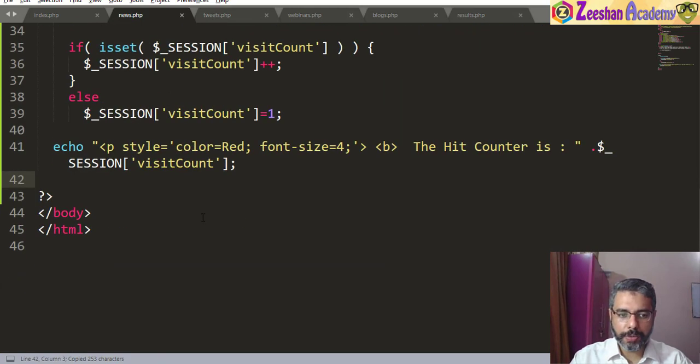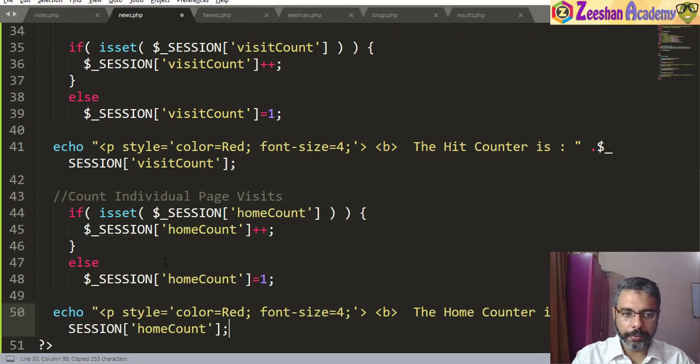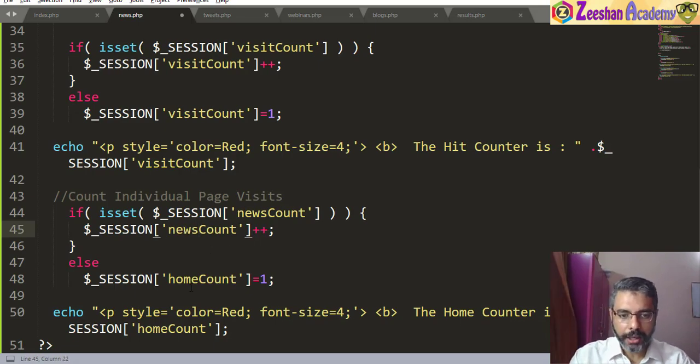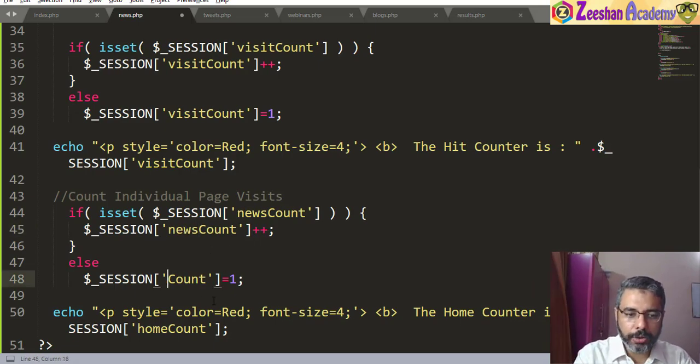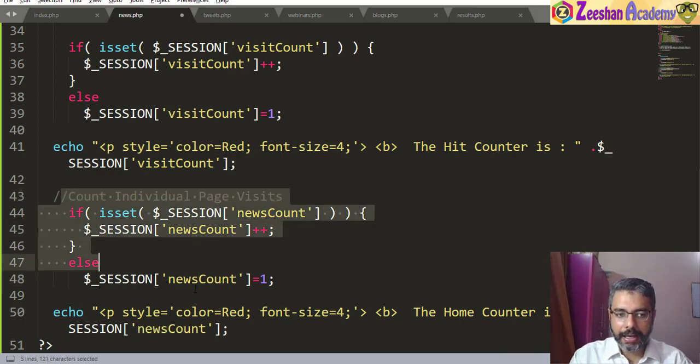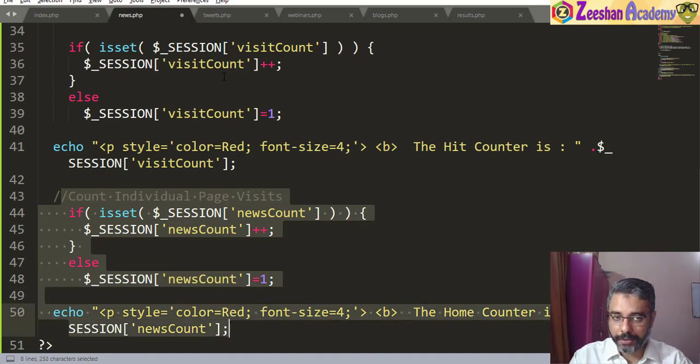Then we go into the news page. Same thing now we need to do here. Inside the news page, after this statement ends, I will add the individual page count, but this time I will not use home count. I will use another variable called news count. What this means is that I am counting how many times the user is accessing the news page, rather than counting the entire website access like we did with the visit counter. We are now only concerned with this page.